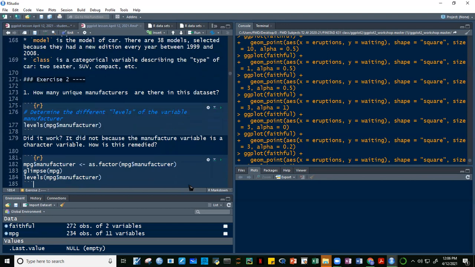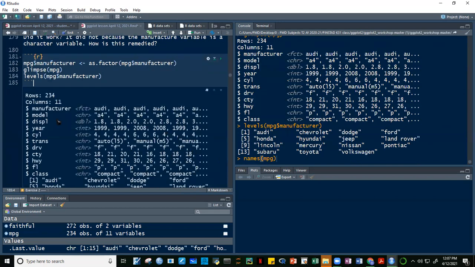Then check it. Let me run it. In my glimpse, manufacturer is now a factor. And then the levels, here they are. There are 13, 14, 15, with the 13th being Subaru, then Toyota, then Volkswagen. That's 15 manufacturers all in all in our data set.